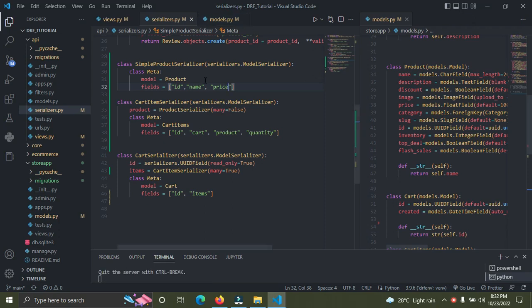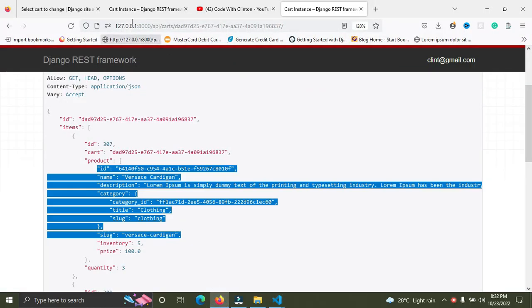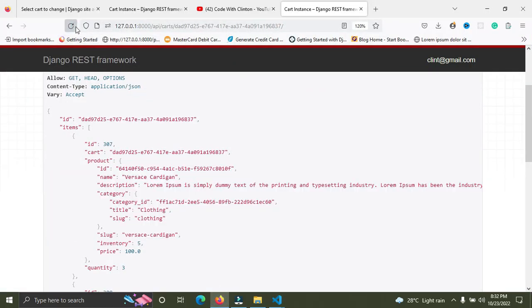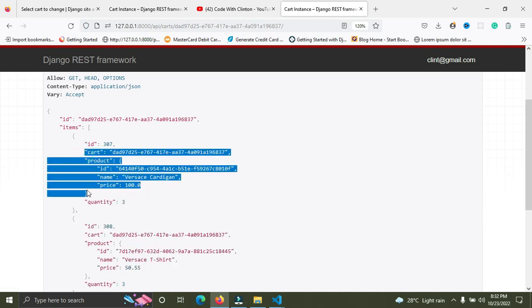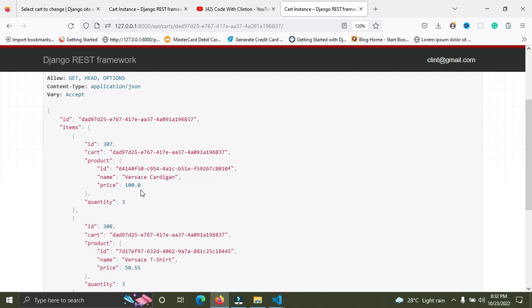So I'm going to come over here and change product serializer to simple product serializer. I think I spelled that correctly. Okay, that's what I need. So let's go down to the browser. Refresh this page. I'm going to have something simpler. You can see we have this product object. It consists of just the ID, the name, and the price of the products. Understand? So that's what we have there.